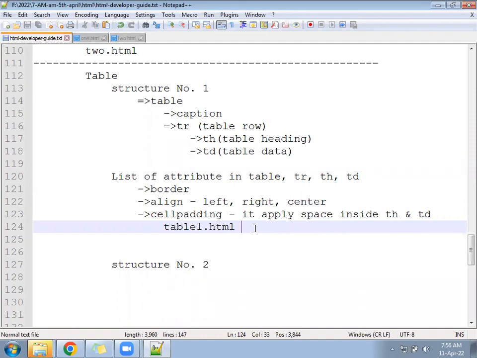Okay. Yes, to break the line, you apply the BR and then discover what was happening. It was breaking the line. That's all. Let's break the line.